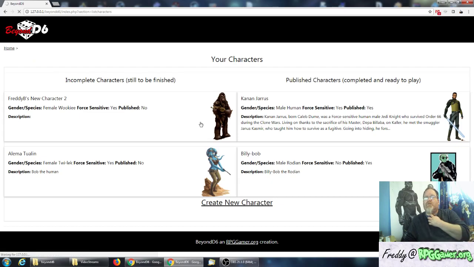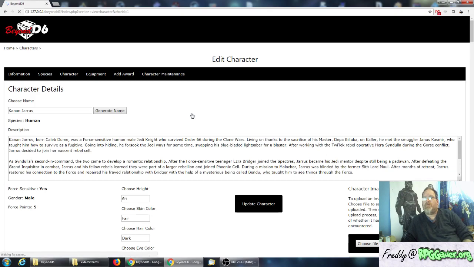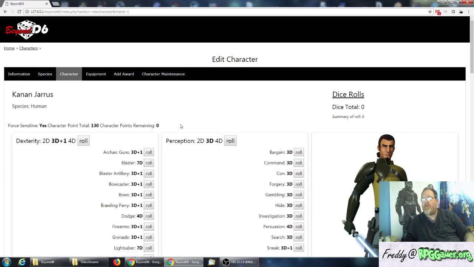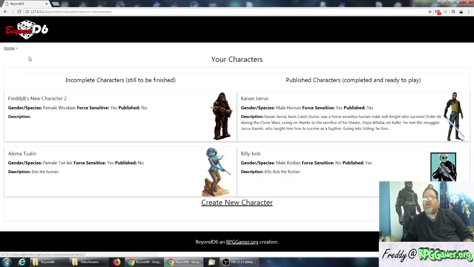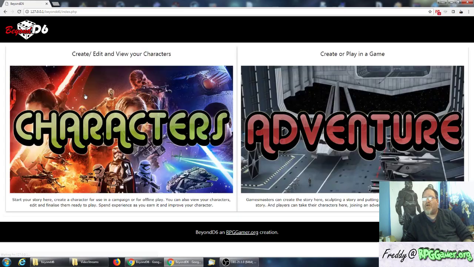So if I go into the Kanan Jarrus character, wait for that to load. There he is. Hi, Kanan. I can just go back one stage instead of going all the way back to the beginning and going through the home page. But enough of that, and back to the home page anyway. And we've got adventures over here.